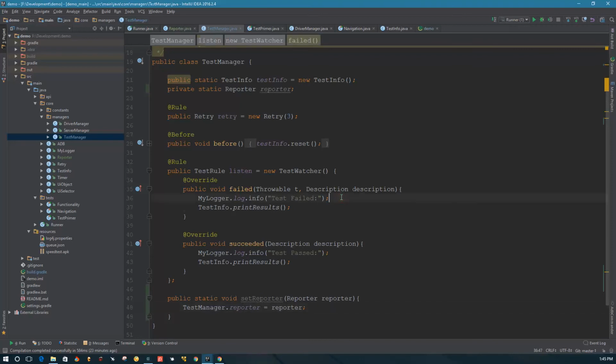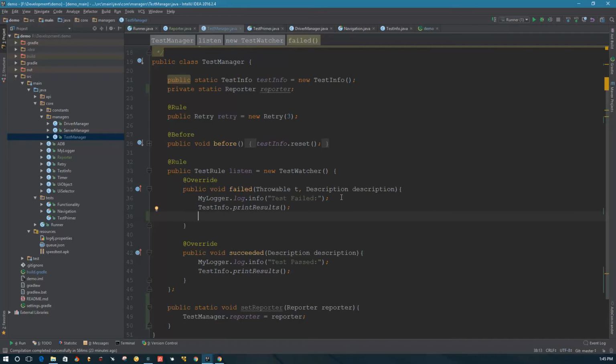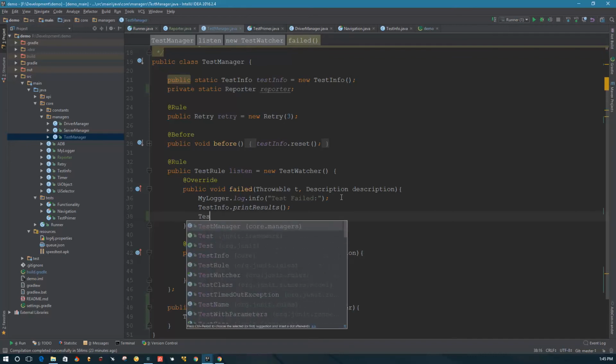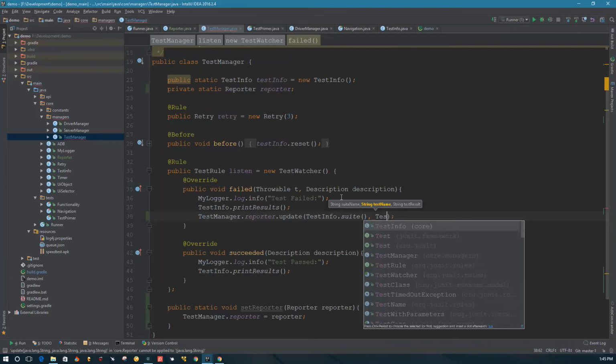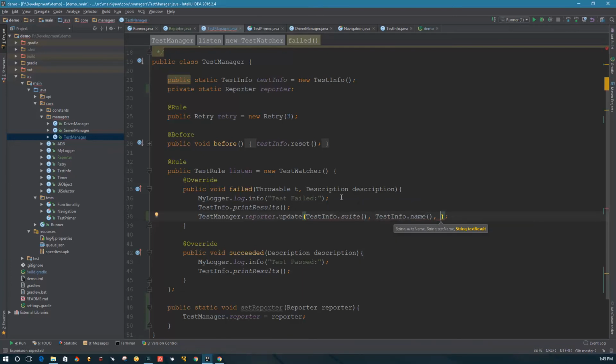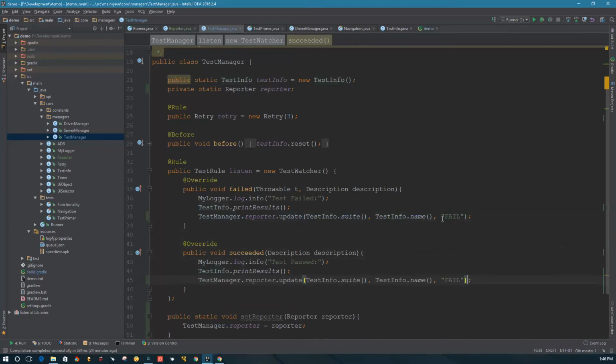So now we can go down here and say test manager reporter update, and then we're gonna reference the information that we store inside our test info to get the suite, test name, and then whether the test passed or failed. And we know that depending on which method gets called, because this is a failed method, so if we fall in here, then this is a fail. And then we do the same thing here, but in this case it's going to be a pass. So there we go.